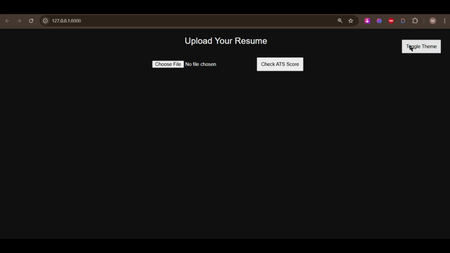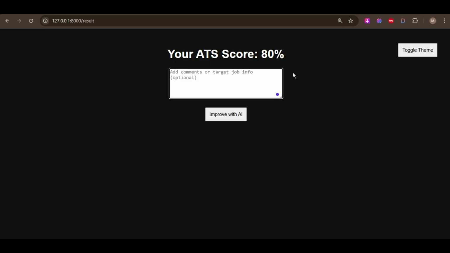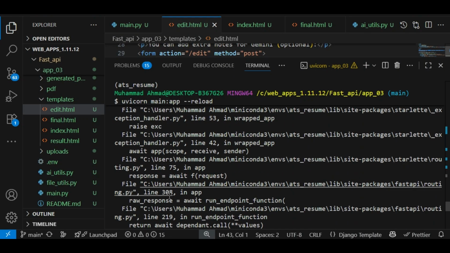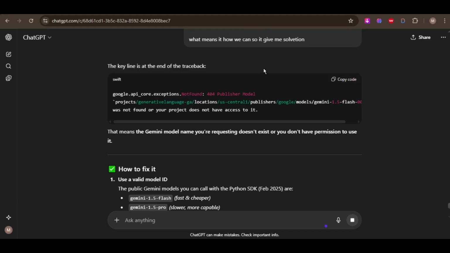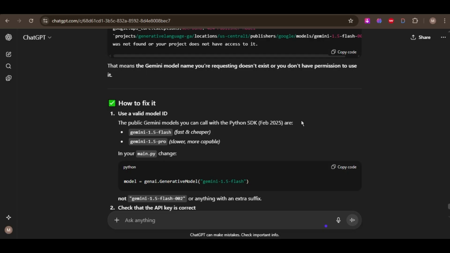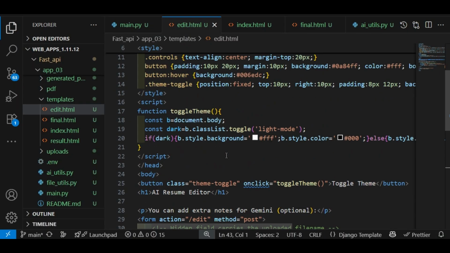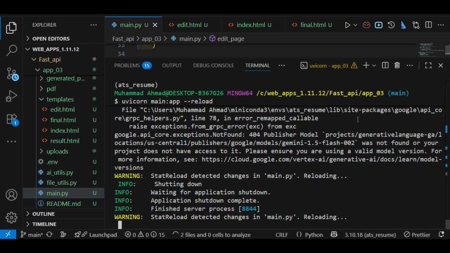Okay, the app is started. Let's check this app again. Okay, the ATS score is 80 and let's improve it with AI. But here is an internal server error, and okay, let's solve this error with the AI. I tell it, and it's showing the problem is with the Gemini 1.5 flash model. The model is causing the problem. So let's solve this. Okay, I choose the 2.0 flash model and let's see whether it works this time.